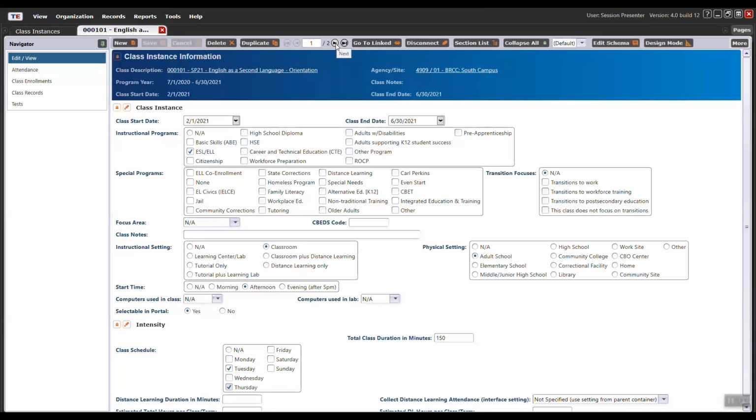Now moving to the second orientation class, the adult basic education one. We're doing the same thing, selectable in portal yes. And then we put Monday, Wednesday, and Friday as the class schedule. And we're saving the record.